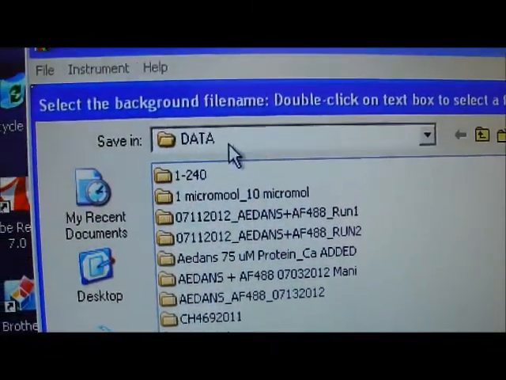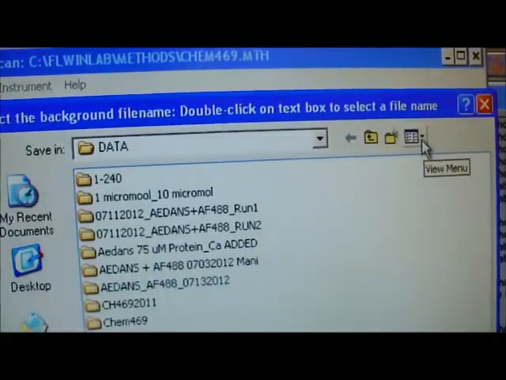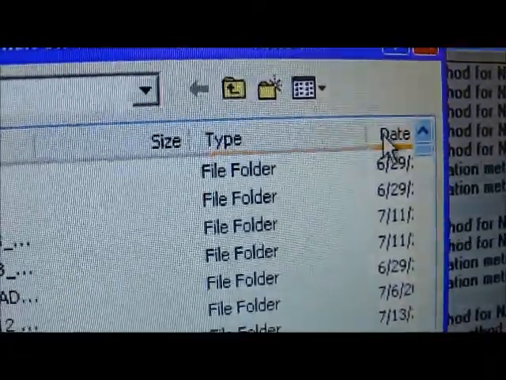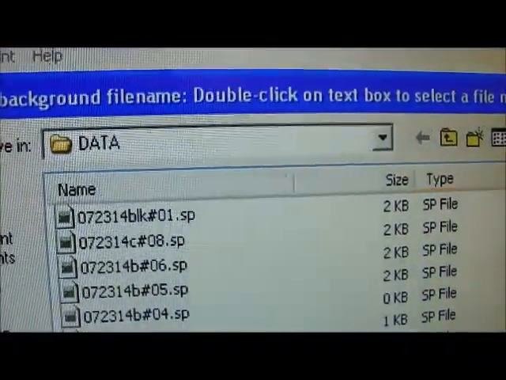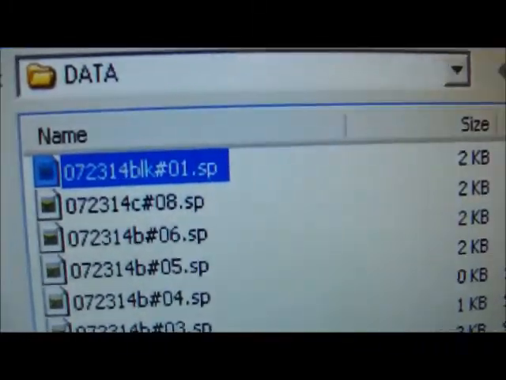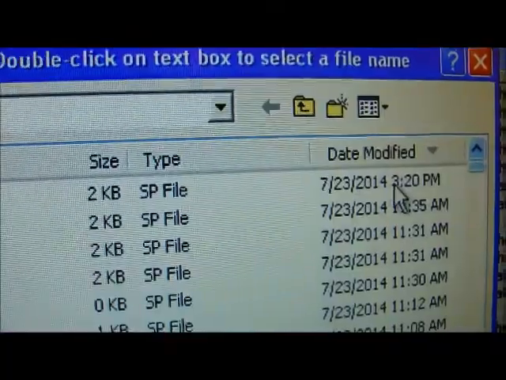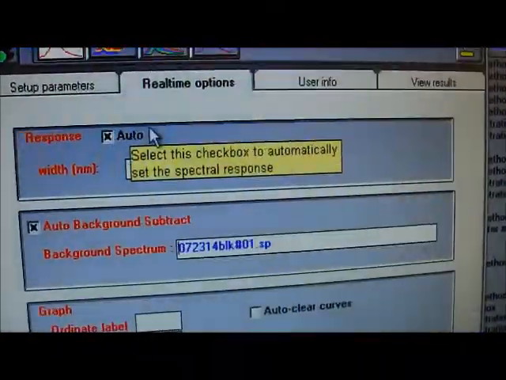And this brings you to the data file. So you want to quickly find your blank, you go to this view menu, you go to details, and you double click on this date right here. Once, twice. And that gives me the latest date. You can see this is our blank right here, and you can verify that. If you scroll over, you'll see that the blank was run on 7/23/2014 at 3:20 p.m. So let's go ahead and double click that.